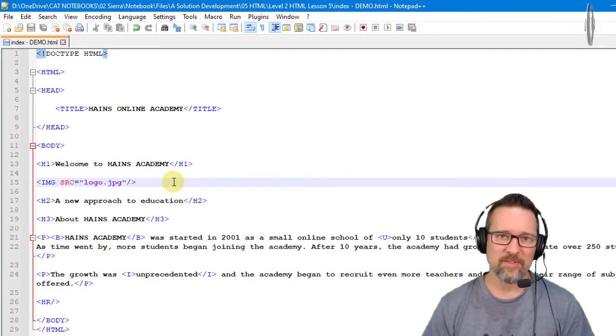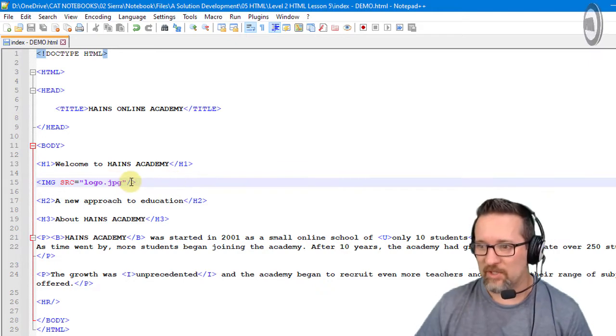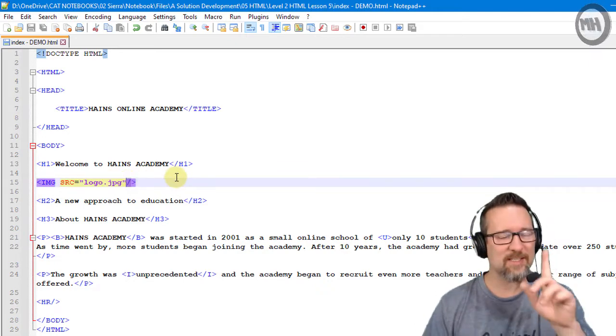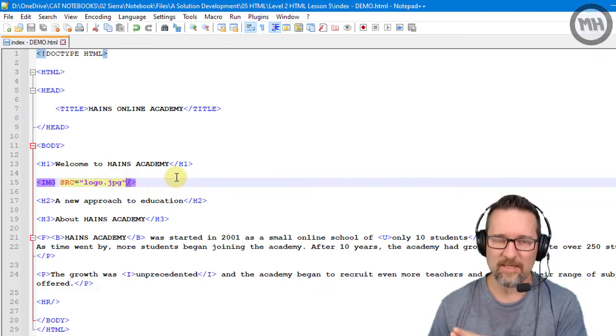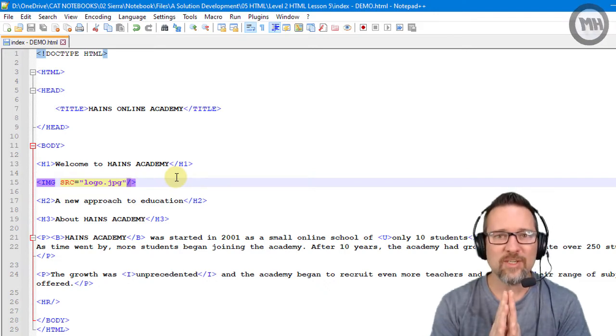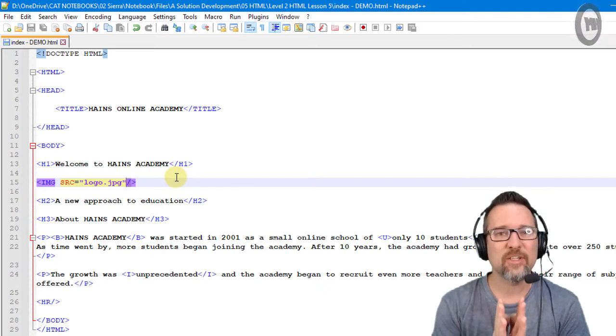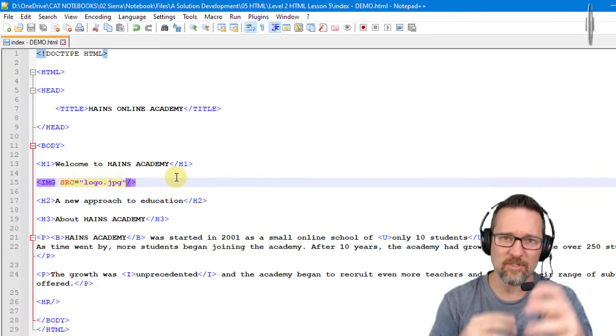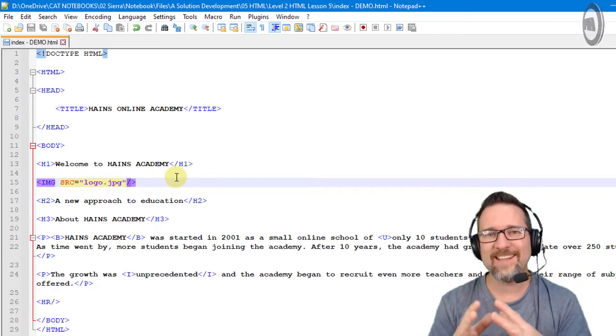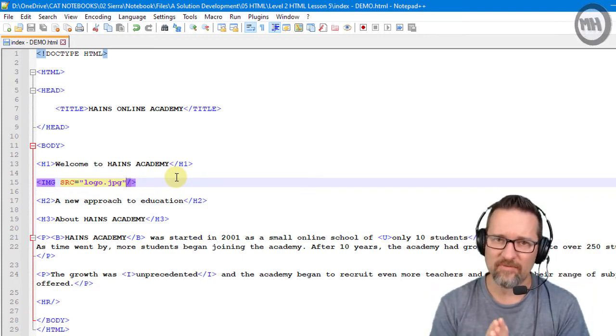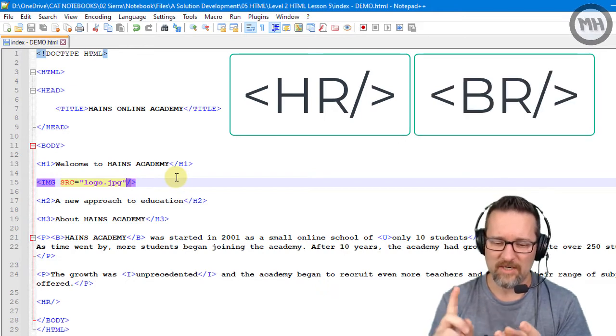And this is the fun part, guys. Before I carry on, I forgot to mention. Do you notice that image is a self-closing tag? Did you pick that up when I wrote that down? The img tag is a self-closing tag. So you don't open an image and close an image. So image is another self-closing tag. So far, that's hr, br, and img.